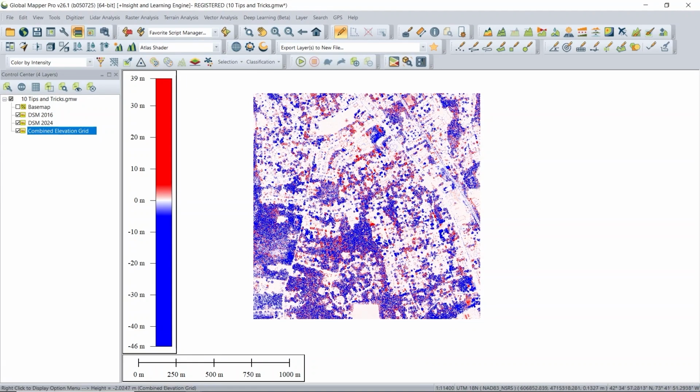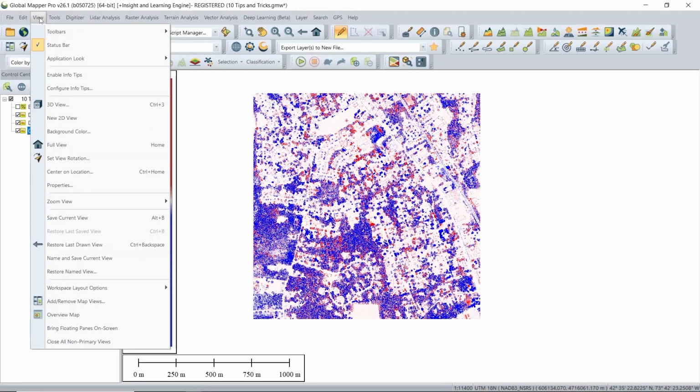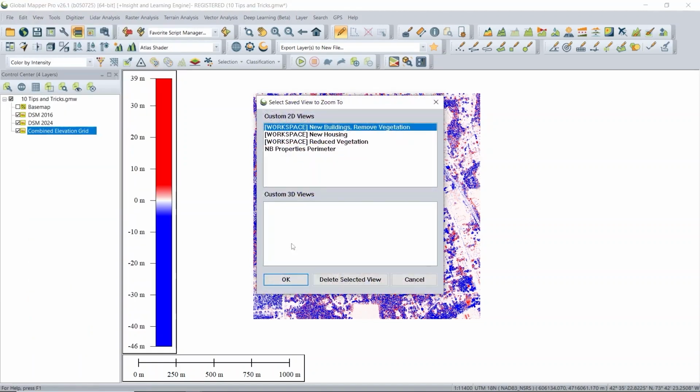And what I've done is actually save a couple of views within this workspace file. We have the ability to save a particular visual extent, and we can name these, save them within the workspace so we can quickly jump back to a particular location without having to search for it. So I'm going to go to the View drop-down menu, restore a named view, and let's go ahead and first look at this new housing view that I've saved.